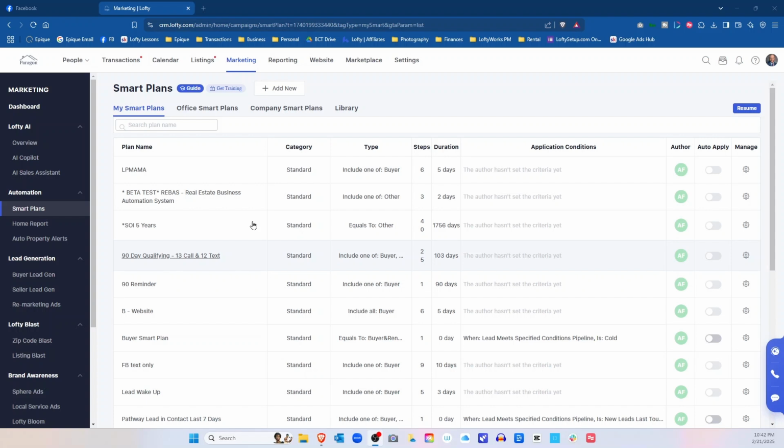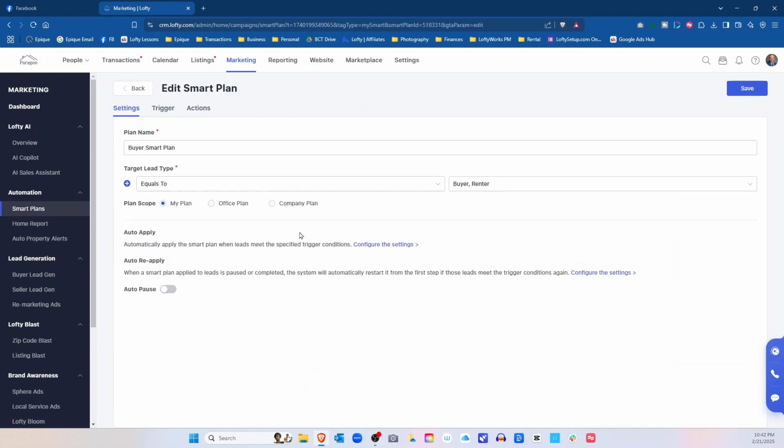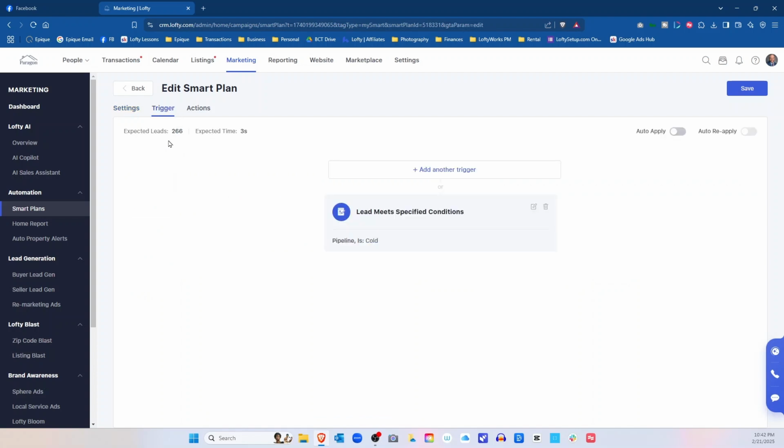To navigate back, I went to marketing on the top, smart plans on the left. This is the sample here that I'm using. We're going to click on the manage setting wheel, click on edit, and we come to this screen here. This logic we know is not true. We can't use the include all because that won't work as well. We're going to pick include one of. Now back on the trigger, we see that they actually will apply to leads.